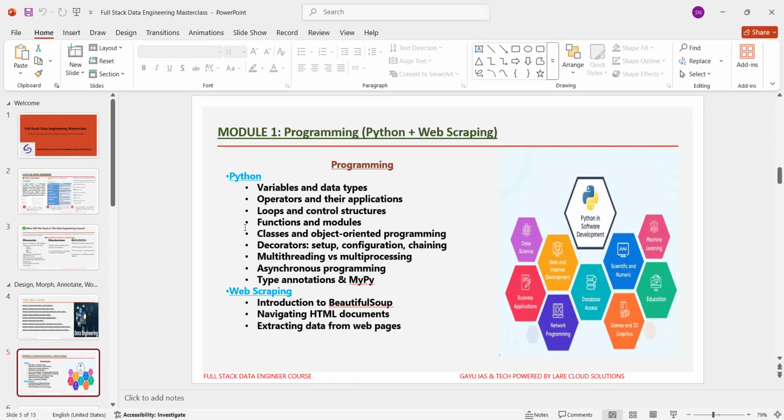The topics you are going to learn here are variables and data types like int, string, boolean, float, list, and dictionaries. You will also learn about operators and expressions, loops and control flow, functions and modules, object-oriented programming like classes, objects, and inheritance, decorators for reusable and scalable logic, multi-threading versus multi-processing for speeding up tasks, asynchronous programming using async and await, and type annotations and MyPy for type-safe code. All this we teach with examples using VS Code, followed by hands-on code challenges.